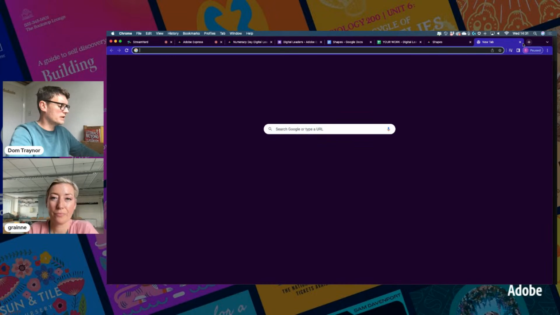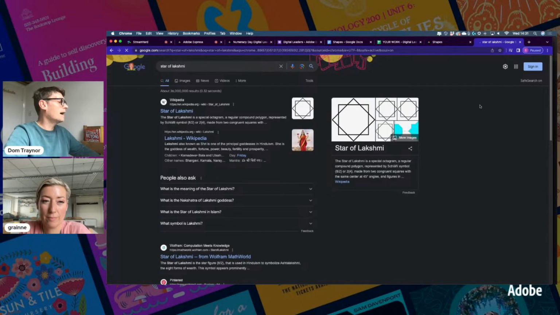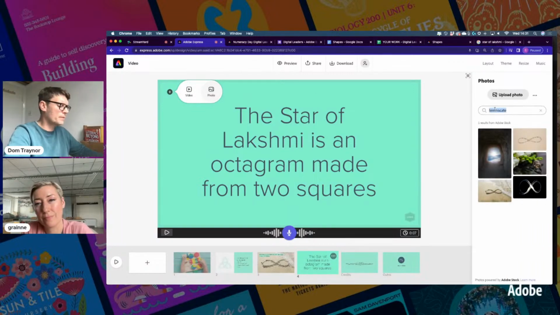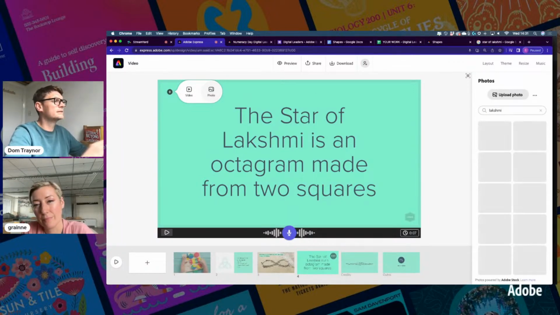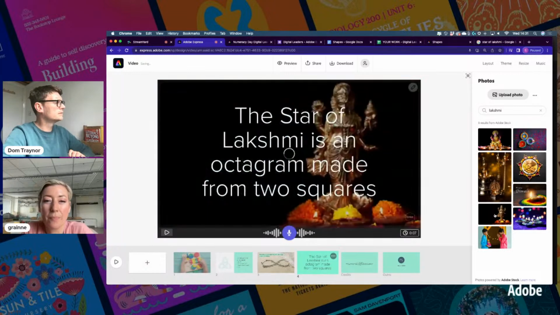Now, the reason why I've chosen full screen for my layout here is because if you actually go to Google and you go to Star of Lakshmi, it's one of the principal goddesses in Hinduism. So if we go here and then press the plus in the top left, go to photo, and if we went to Lakshmi, we're going to get brilliant. There we go. One of the principal goddesses. Maybe I'll do there. Okay, this is looking good.